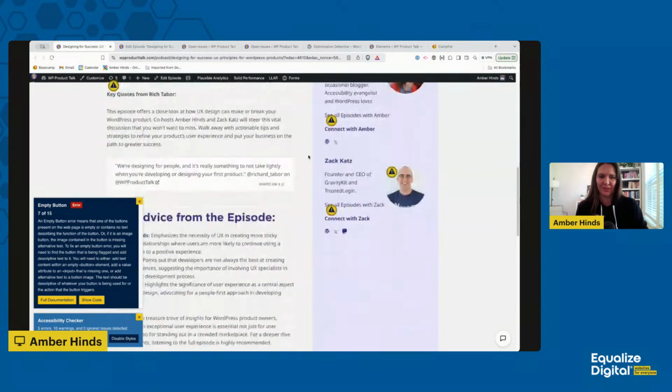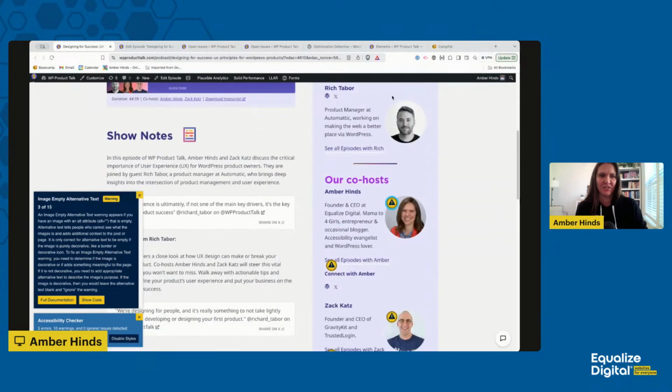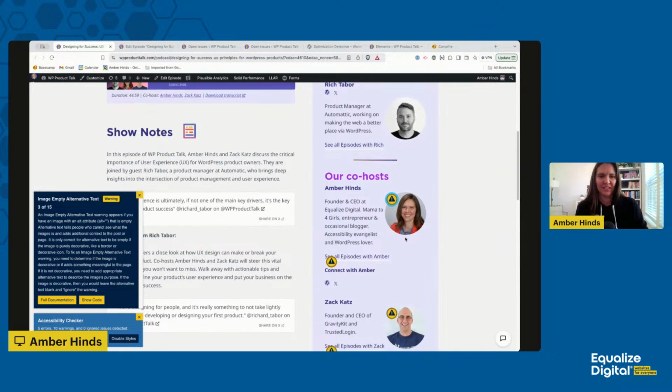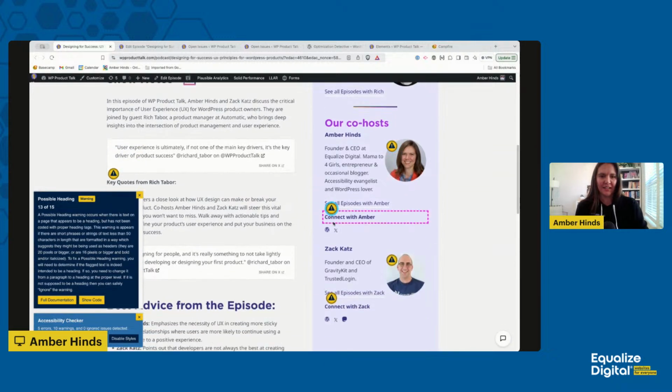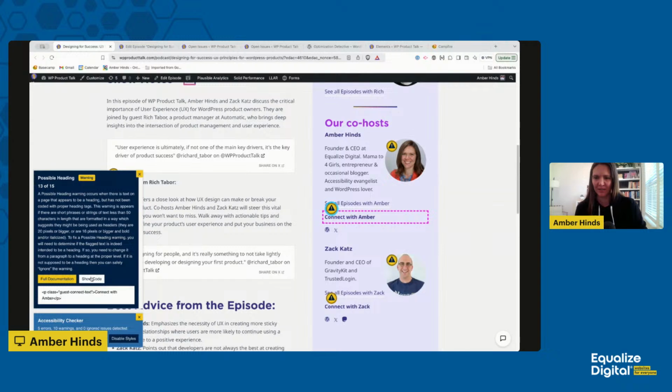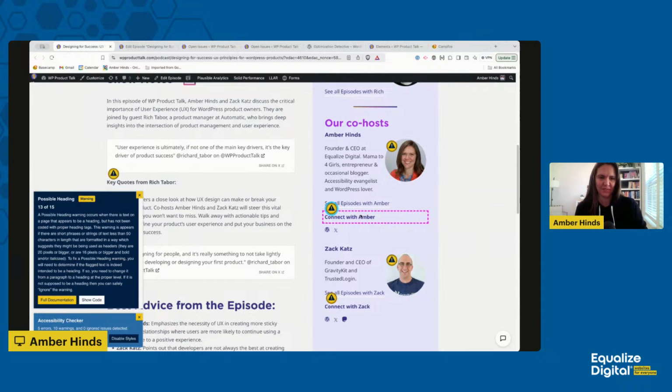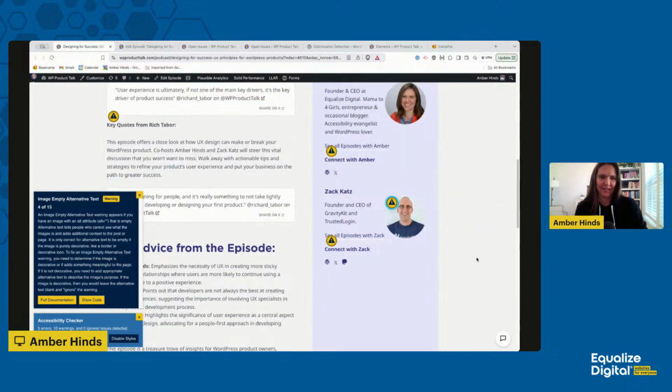Let's see what else is being flagged. My image is missing alternative text. The connect with Amber heading that looks like a heading isn't actually a heading. It's probably just a paragraph. I can click show code. Yep, it's a paragraph that's been styled big, even though it probably ought to be a subheading. Zach is missing alt text.